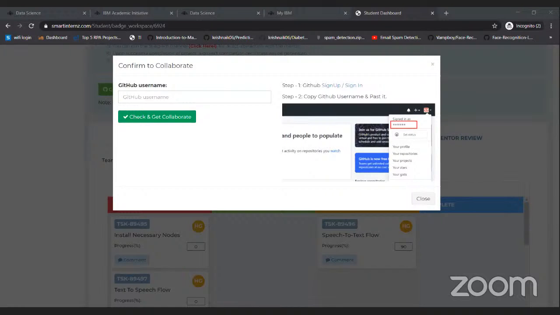The reason is, in my Chrome I have saved my GitHub login and password, which I don't remember. So let me get that name first.